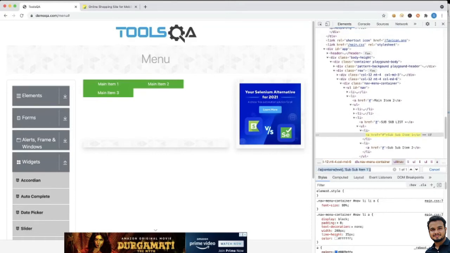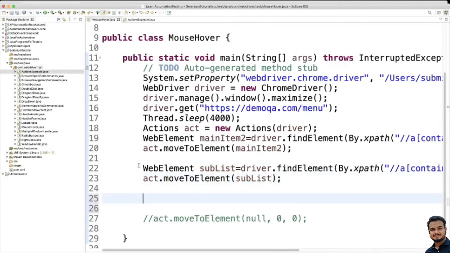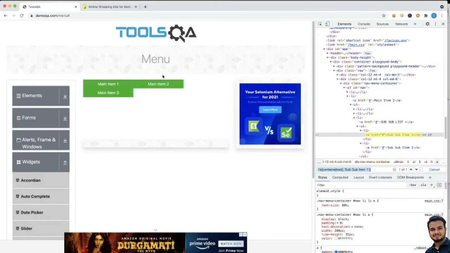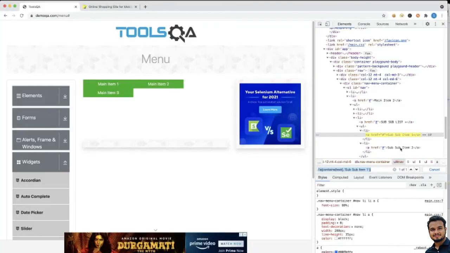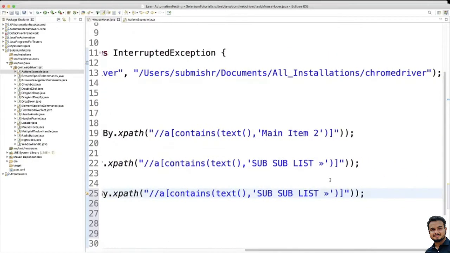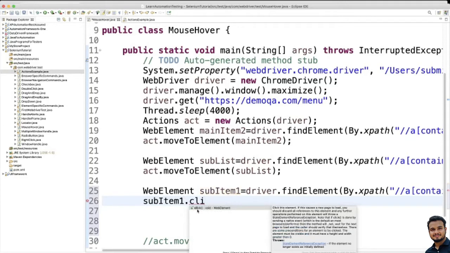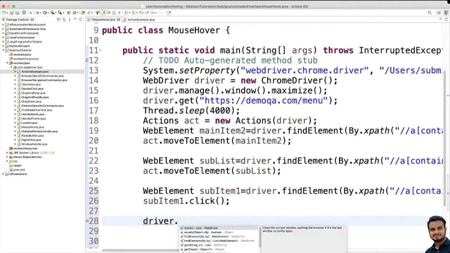Let me copy it, and before that I'll write this web element. We'll name it sub item 1. So sub item 1 is equal to, let me copy this xpath we have already identified, and paste it here. And what you need to do is sub item 1 dot click. This is what we want to do, and finally you want to do driver dot close.